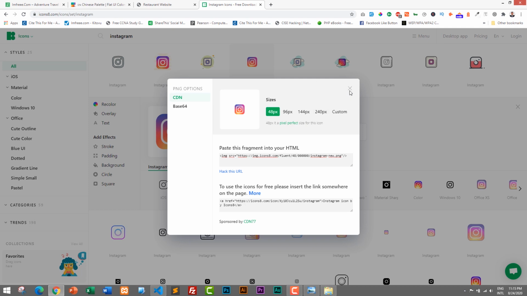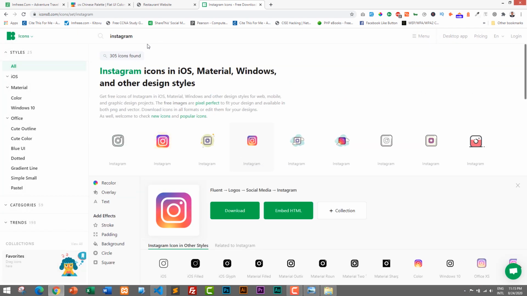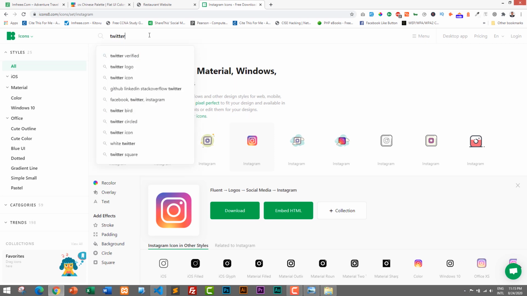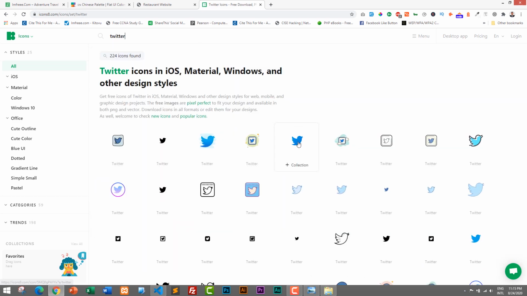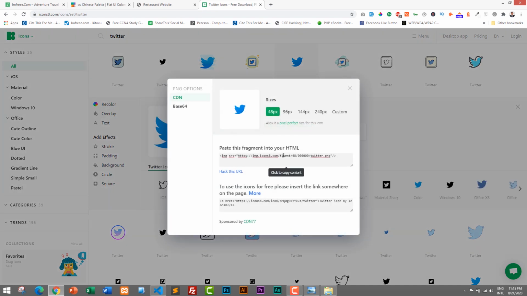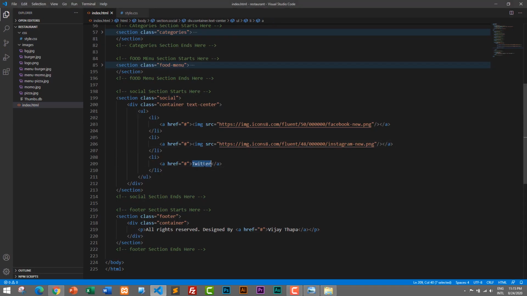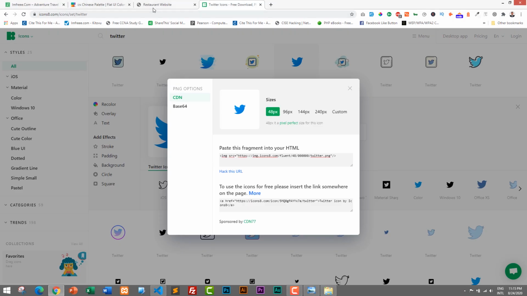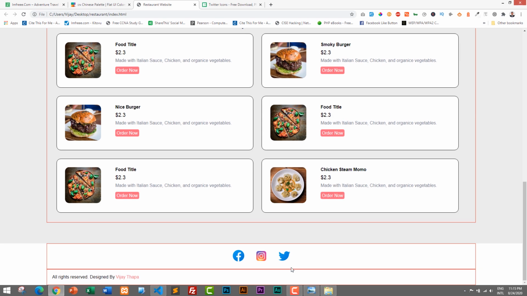Let's remove the Twitter text with our icon. Twitter, search, and then this one, and then embed, copy, and then here replace this text with image, save it, and we'll refresh the site. And here we have nice icon for our social media, so I'll close this.